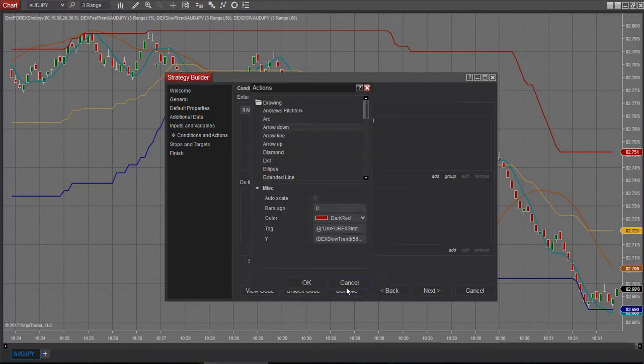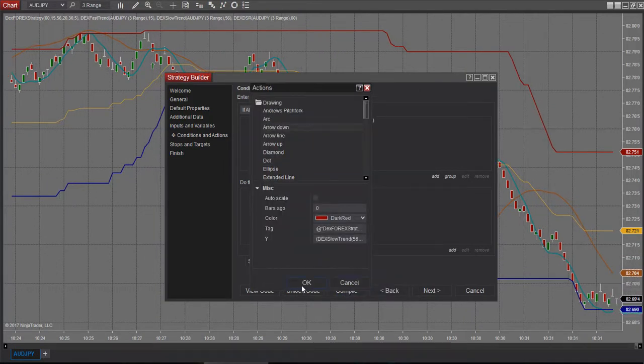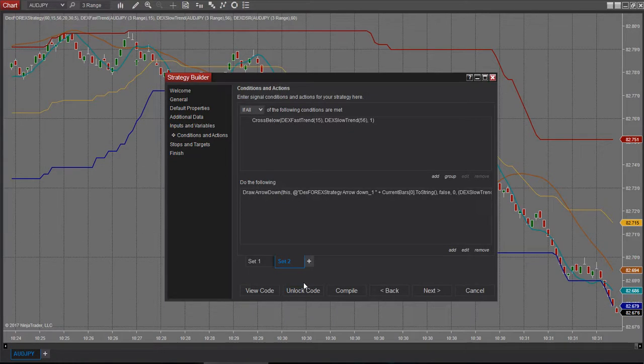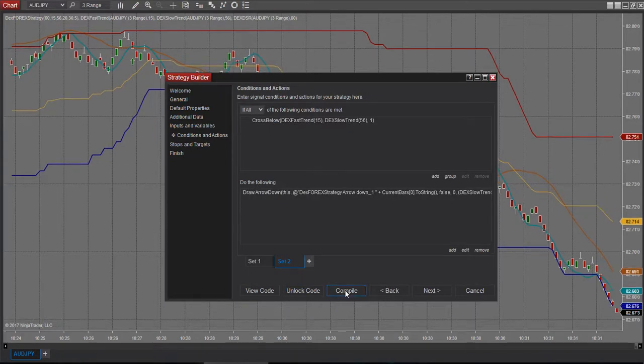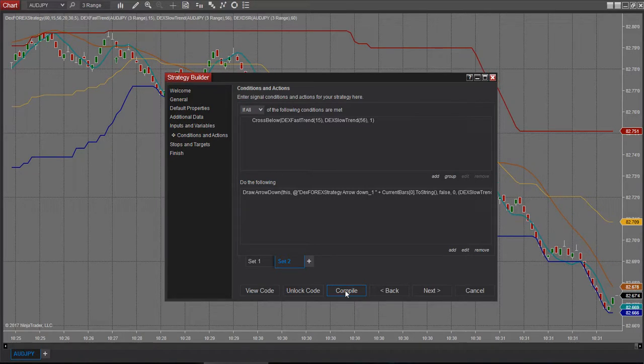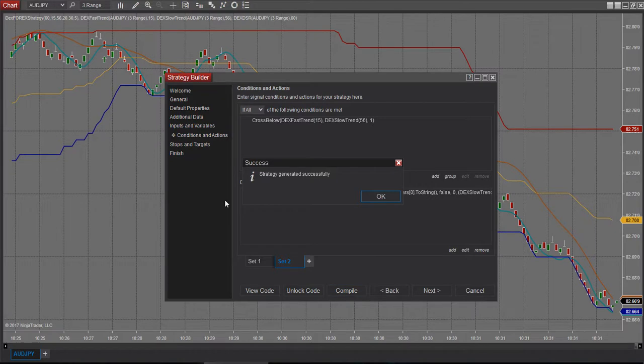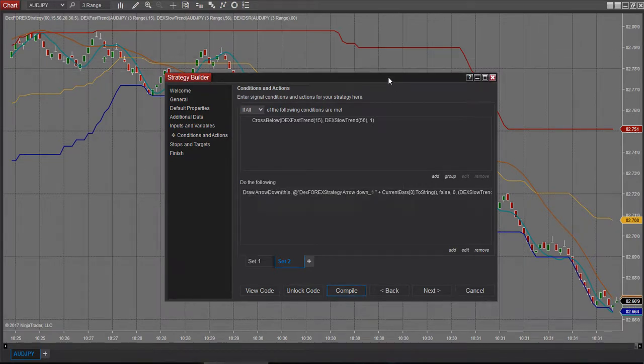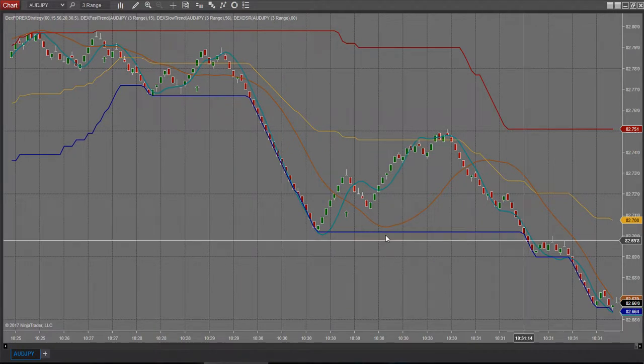Click OK, and OK, and we're going to compile that. Okay, so it's writing the code for us, and strategy generated successfully. Okay, so now again, I'm going to just move this out of the way. I'm not going to close it. I'm just going to move it out of the way.